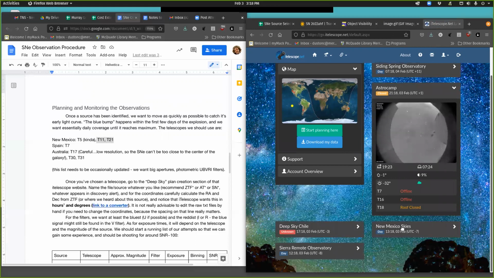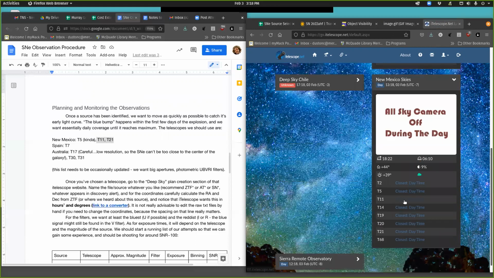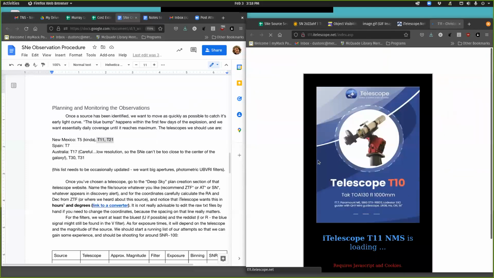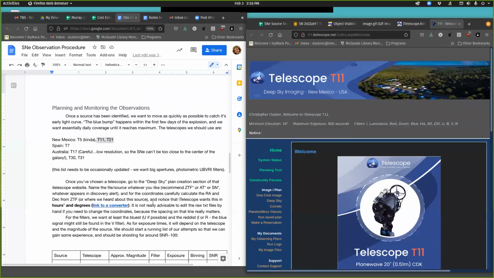So let's jump down. First, let's try 11. 11 is a little cheaper. So for the purposes of just testing, this might be the best option. Okay, I want to go to the Deep Sky Plan selection and make the plan.